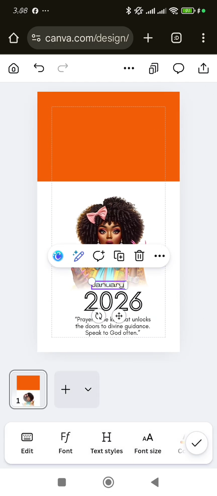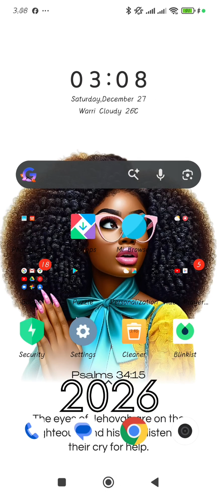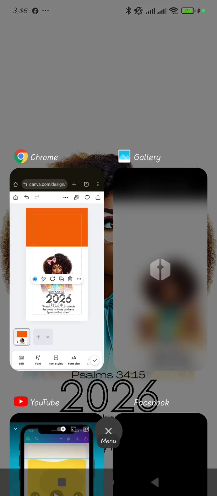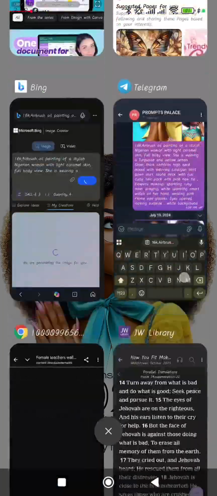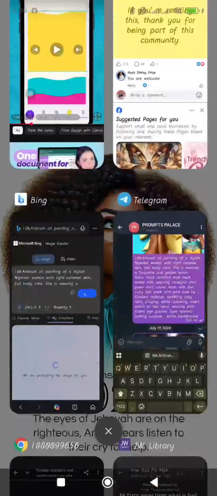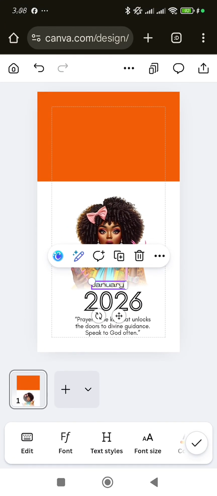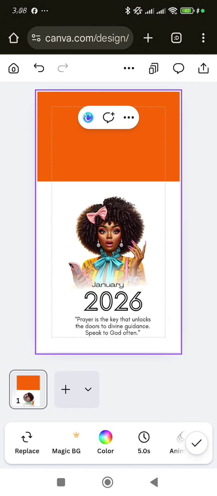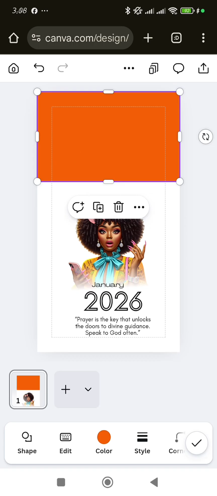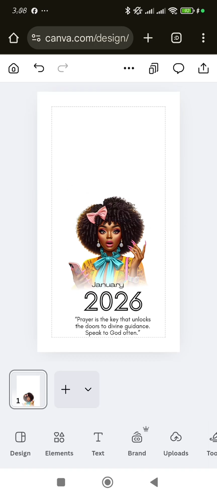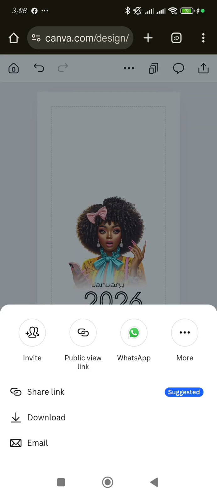So this January, assuming you want to, the other one I did, look at my own, there's a Bible verse with it. You see, Psalm 34 verse 15. So instead of putting month, you can just put your Psalm 34 verse 15. So this is it too. Then I'll delete this one. So this is just it. Then I'll click on download.